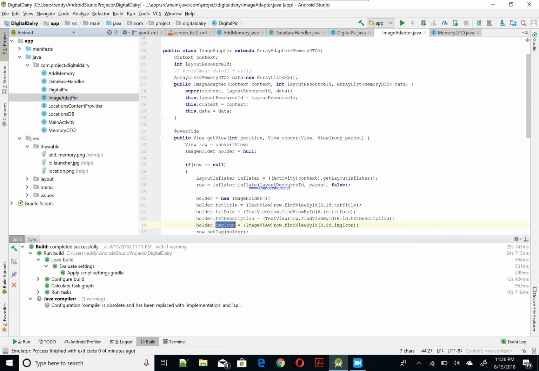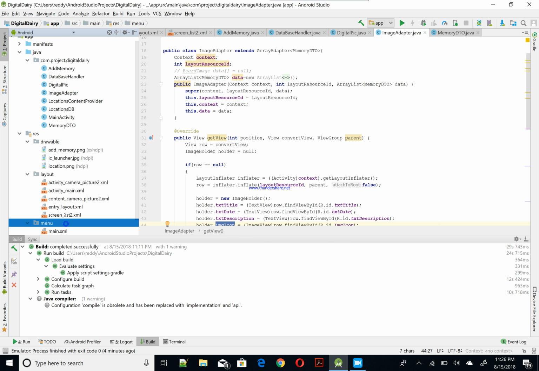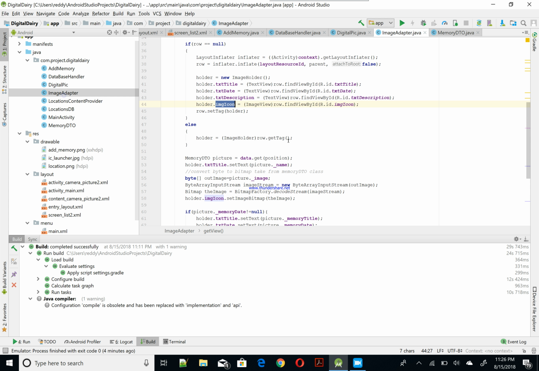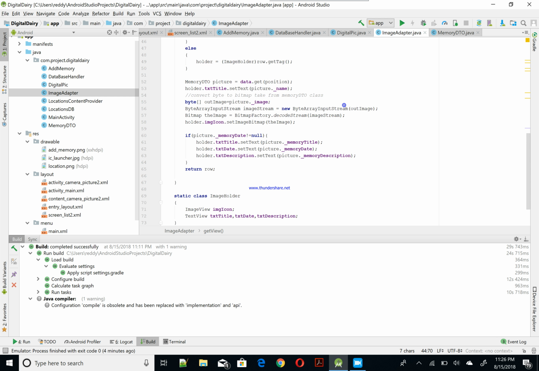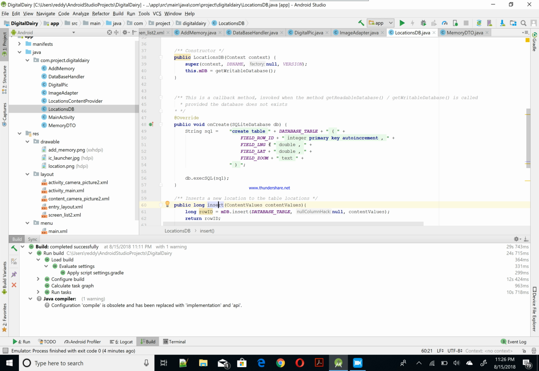The image adapter. This image adapter is nothing but, if you check in the layout, it adds data in these places. If you check here, it adds the text title, date, and description, and the image icon, and location DB. This database handler DB stores the details of the images and the description, and this location DB stores the details of location.